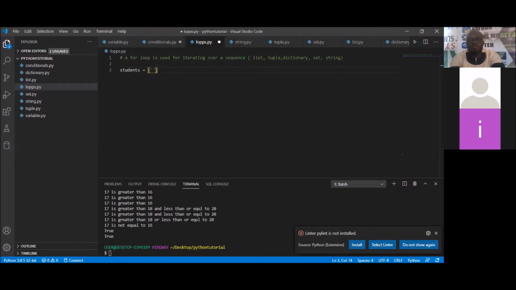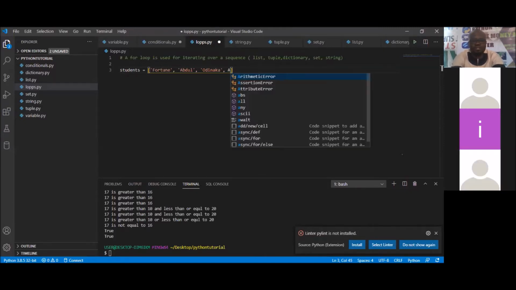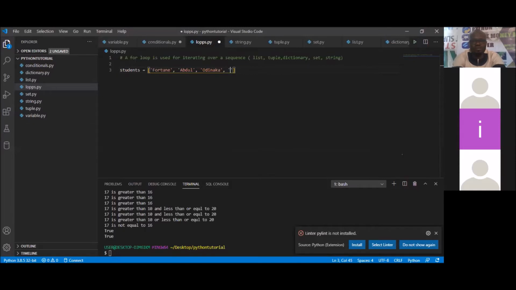I have Fortune. Okay. Who else is joining us? Abdul. Abdul, I'm going to abbreviate your name to Abdul. Who else is in this class? I have Emeka. So I'm going to just do this by saying Odinaka. Notice that I'm putting them in single quotes because this is a collection of strings. So who else? I have Amos, who is just joining. So I'm going to have Amos.